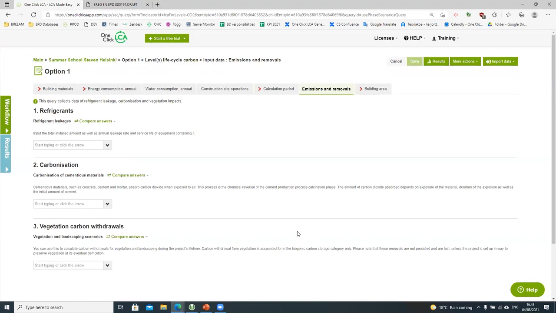We then have our emissions and removals query, and these are use phase emissions. So these are the B1 use phase. When we are looking at these queries, this is usually not mandatory. It is more common to have these included in assessments, but it's not required from a certification point of view. So usually you don't do this unless perhaps you have a client who specifically asks you to look at refrigerants or specifically asks you to look at concrete carbonization, vegetation carbon withdrawals, and so on.